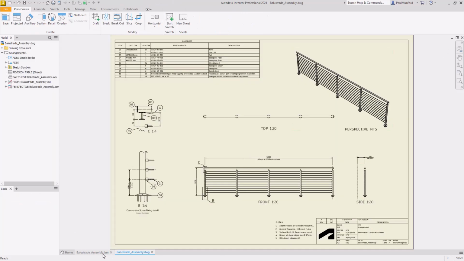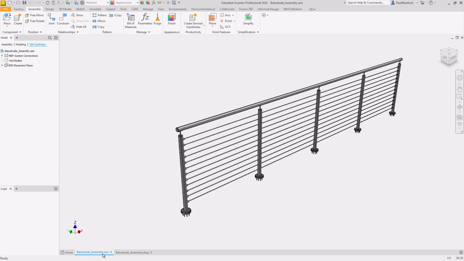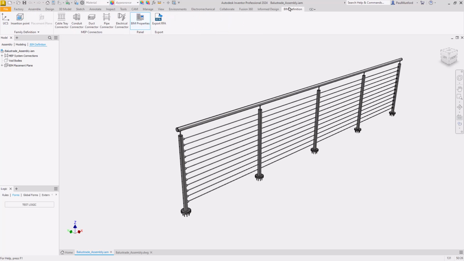And so now we have our configurator built. How do we get this into Informe Design? Well, the first step is actually to go to the BIM definition tab. In the BIM definition tab, I'm going to choose BIM properties.